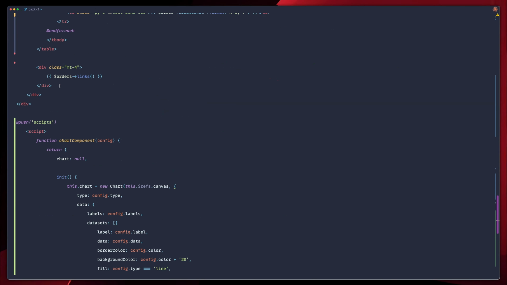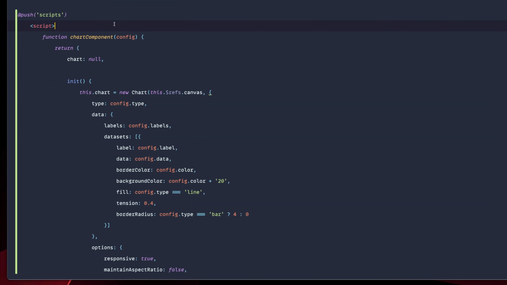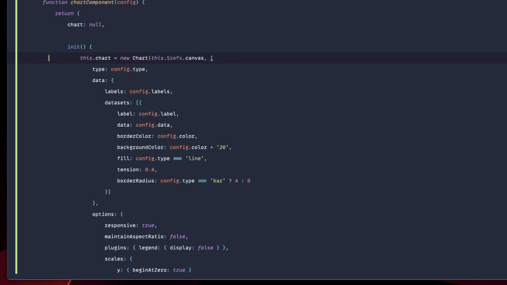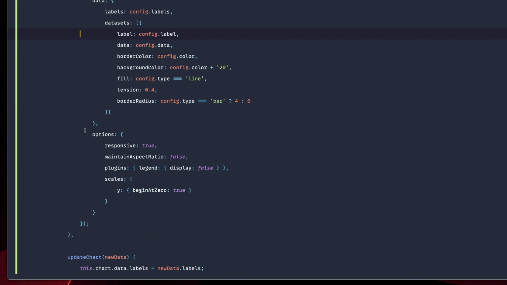Then if we scroll all the way down, we have our scripts. And the basic script we have is the chartComponent, like we mentioned earlier. What this does is we define the init function, which will be initialized when our component loads. We store in this chart property the new chart. We reference the canvas, of course. And then we have a type. This is either bar or line or whatever have you. And then we pass the data. Inside the data, we have labels, we have datasets, and we have some options.